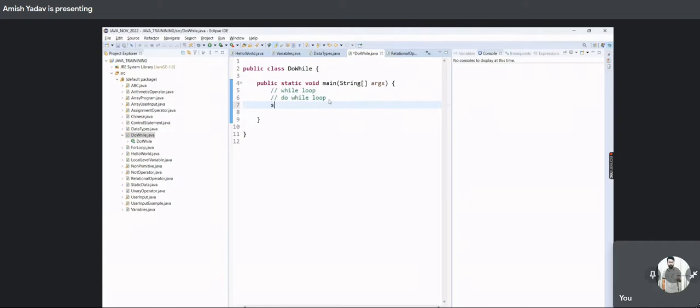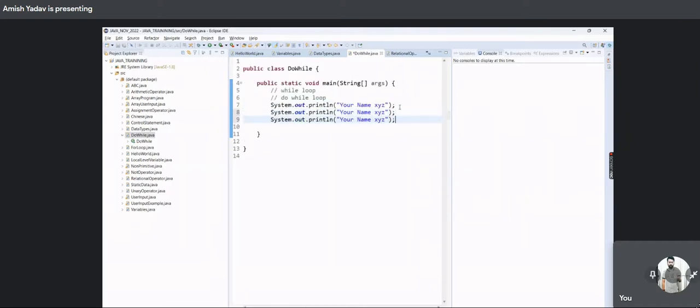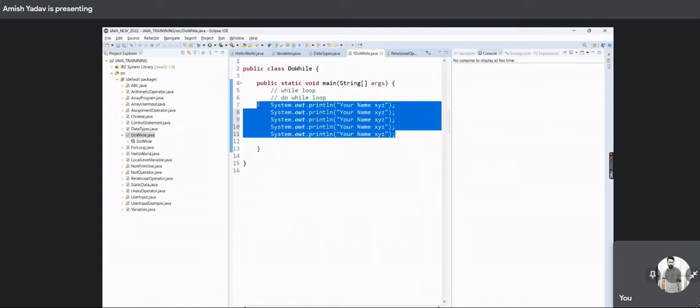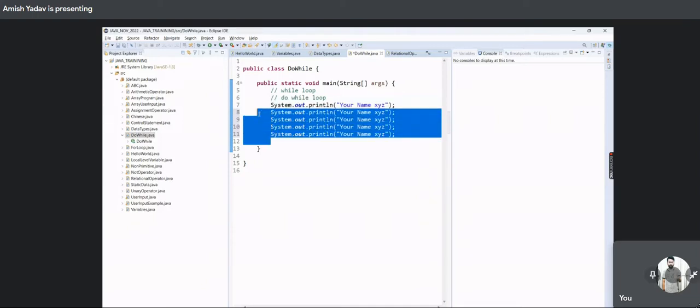Okay, so I'm just giving one normal example. If you want to print your name xyz multiple times, what will you do? For example, if you want to print this name 5 times, first you will write the system dot out dot print statement a total of 5 times, then you will get your name 5 times, right? So to overcome that same code rewriting multiple times, what will you have to do?